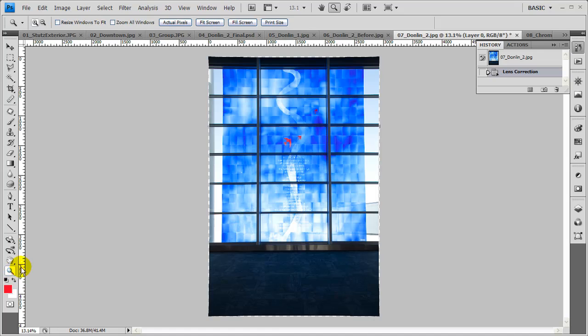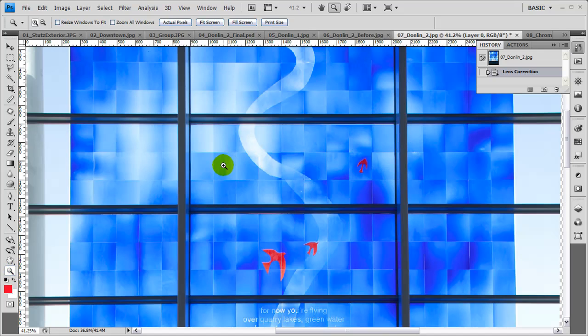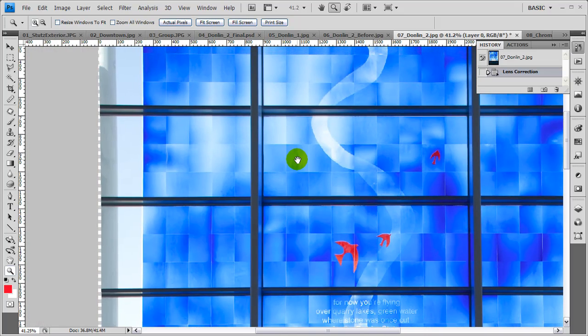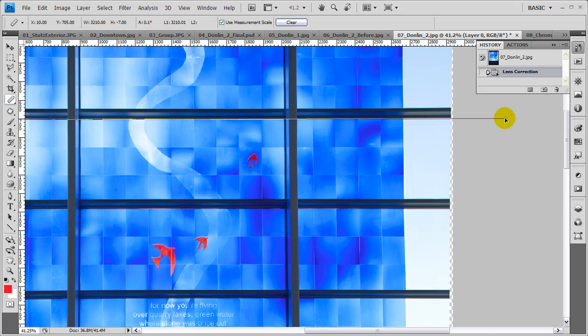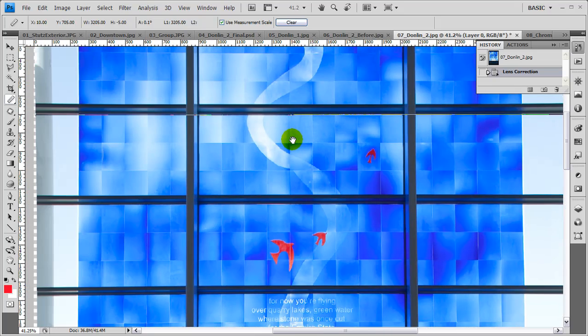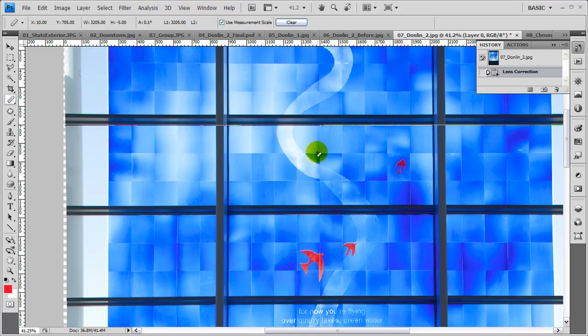And let's go in and take a look at our ruler now. Let me activate that here. Let's run that ruler across there now. We can see that the frame is now straight and parallel to that line.